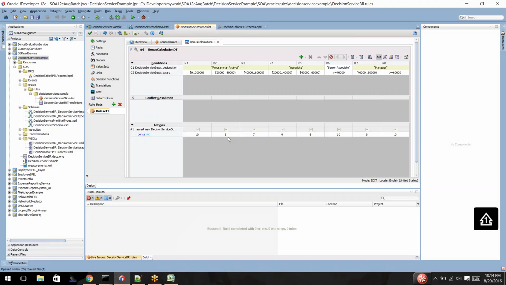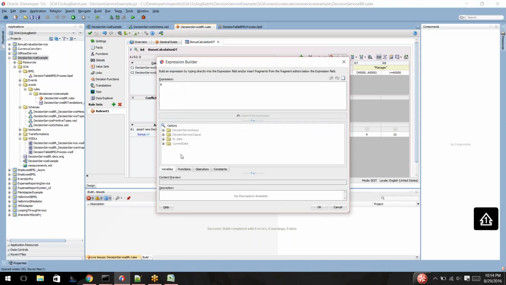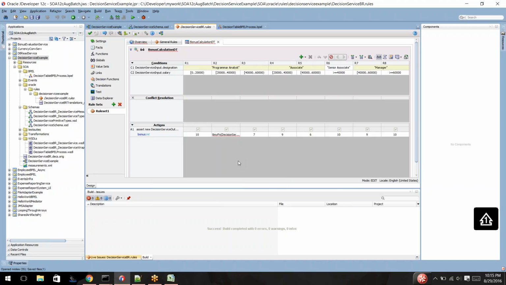So here, instead of directly assigning it, I'll call that function. Go to functions and say my function of salary. Salary is from my input, right? So instead of salary, I have the decision service input, variables, input, the salary, comma, designation. See, so in this it comes to this condition, and here it goes to this function. Similarly, you may have other functions for other things. So that is how you use functions.